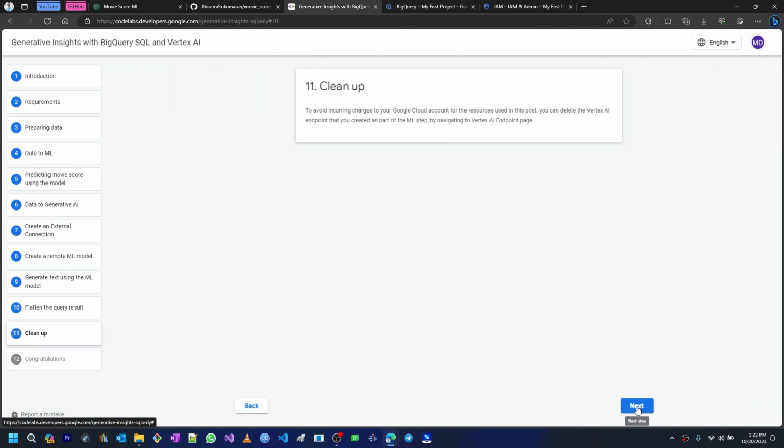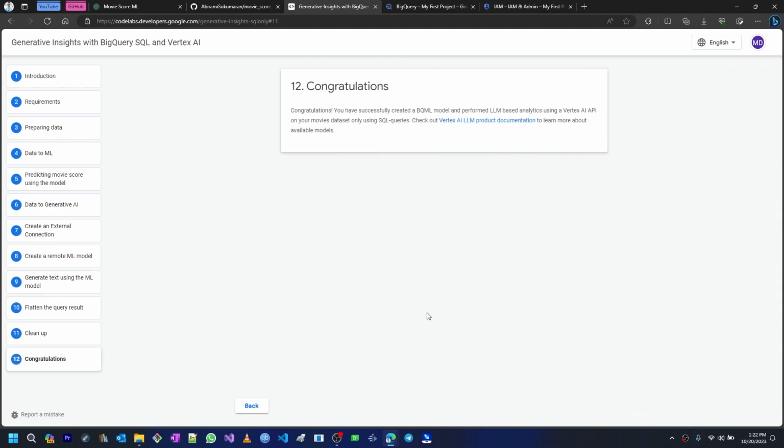Next, cleanup. To avoid incurring charges to your Google Cloud account for resources used in this post, you can delete the Vertex AI endpoint that you created as part of the ML step by navigating to the Vertex AI endpoint page. Click next. So we have successfully created a BigQuery ML model, a machine learning model, and performed large language model based analytics using a Vertex AI API on the movie dataset using only SQL queries. So that's all for now in this session.